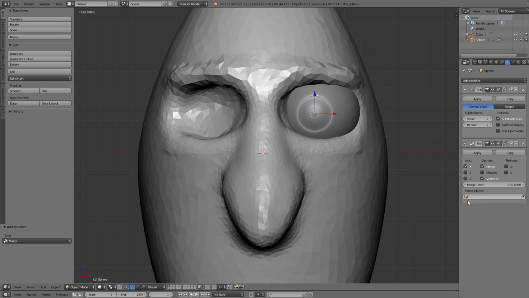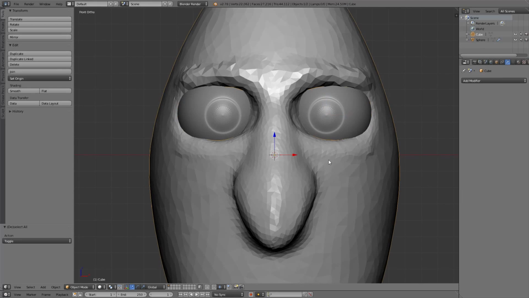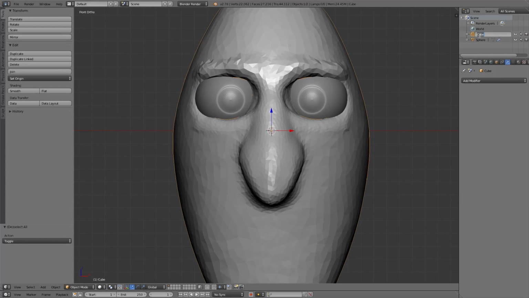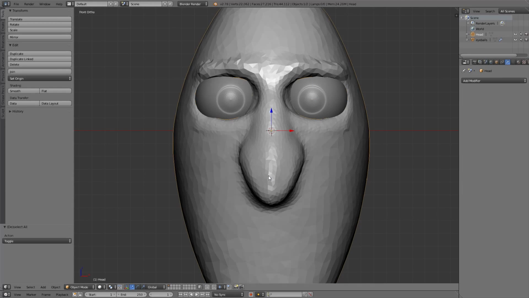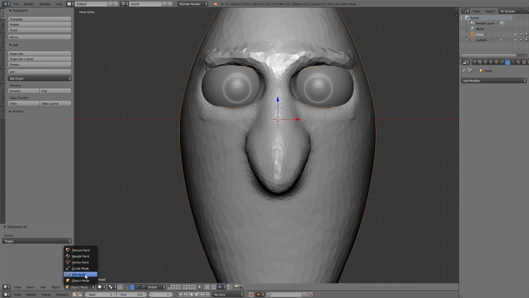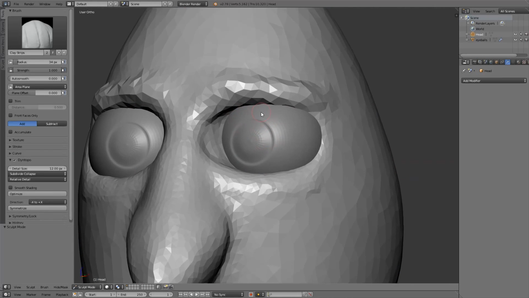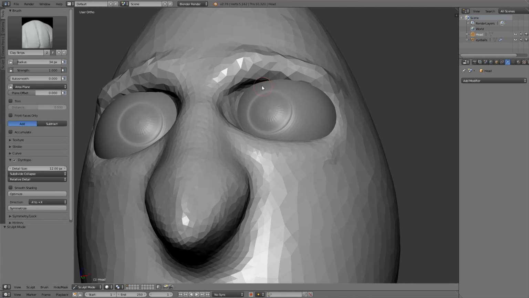And then of course after that, I just add a mirror modifier, and in the mirror object I choose the cube. So to make it easier to recognize, I just change the cube name to head and the sphere to eyeballs. And let's go back to the head. Now from here I can start to create the eye socket.